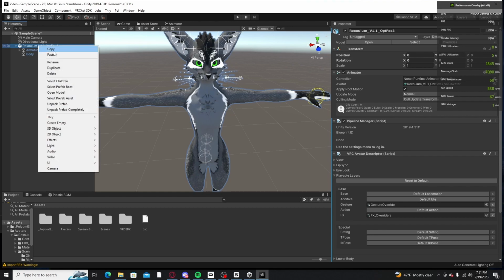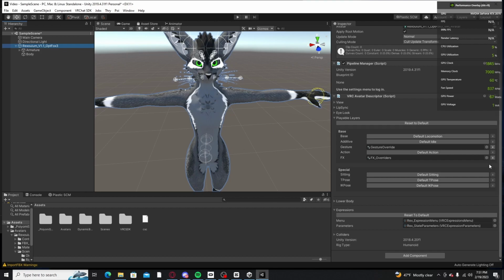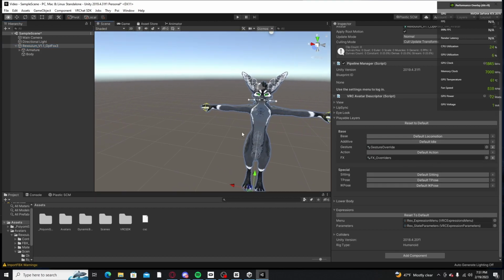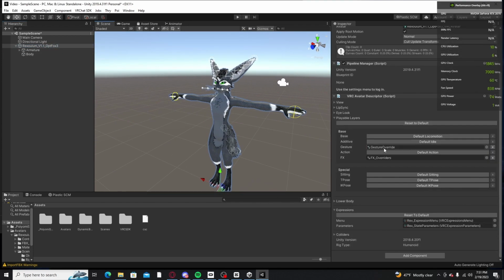And you're going to want to right-click it. Then you will be prompted with this drop-down menu-ish, I guess. Then you're just going to want to hit unpack prefab. There you go. And now it is unpacked. For the most part, your avatar will basically be ready for upload. This is now ready for upload and it's all ready to go.